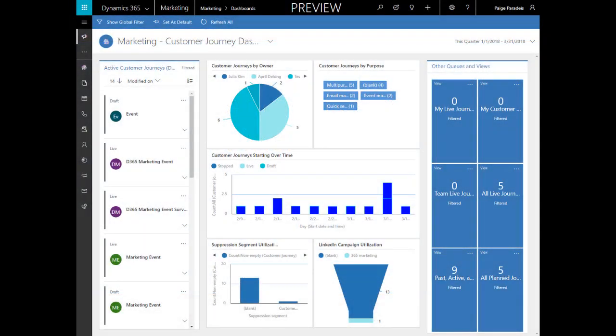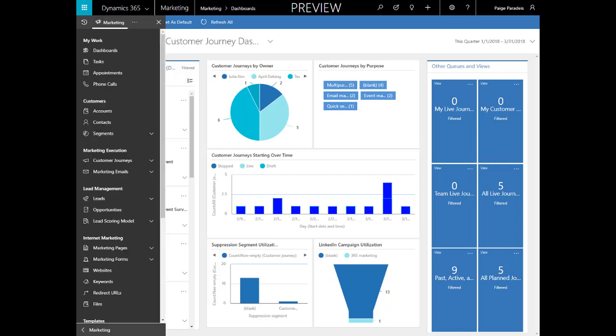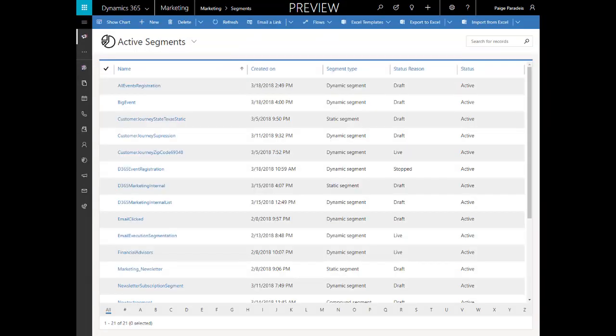Marketing campaigns are most effective when they are targeted to those who have a higher level of interest in the subject matter. In Dynamics 365 for Marketing, segments are used to divide contacts based on key data points, such as geography or interest. These can then be leveraged in campaigns to target a specific audience.